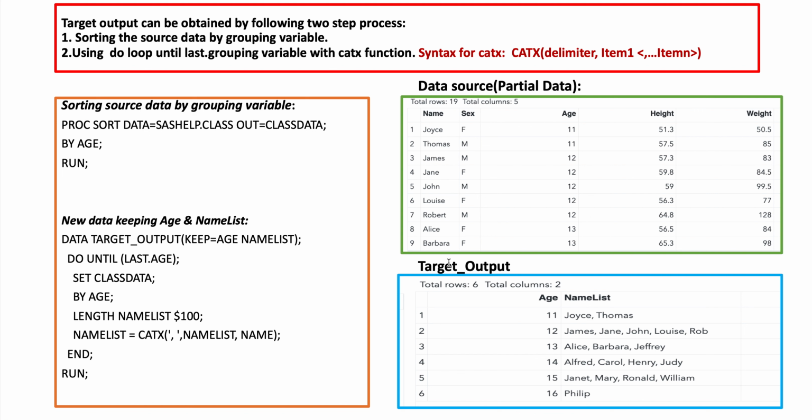That means we have to sort the data by grouping variable because in this process we use the last.variable option. Before using first.variable and last.variable options, we have to sort the data. That's why step 1 is sort the data source by grouping variable. Number 2, using do loop until last.grouping variable with catx function.